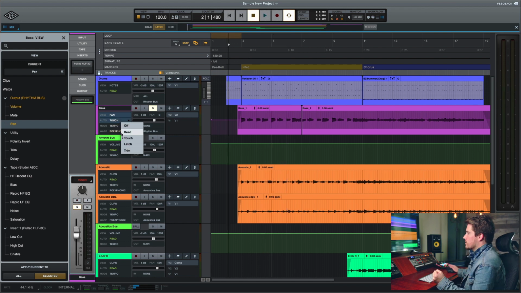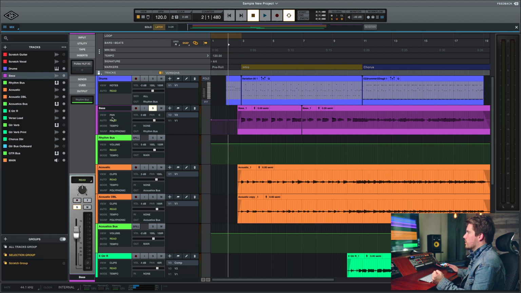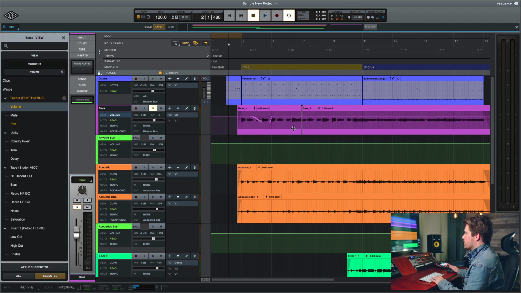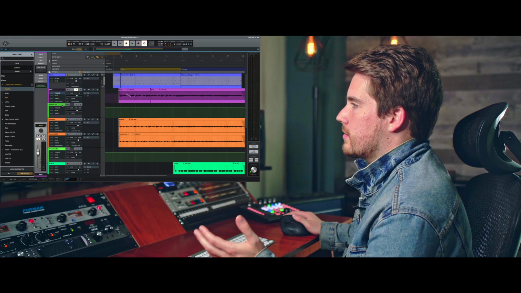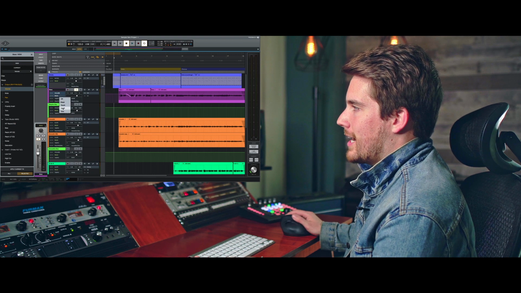All right, cool. Let's put this back into read mode, and let's change our view to volume. Okay, cool. So now you can see where it captured the fader performance, and then as soon as I let go of the fader, it reverted the fader to its original position. Next, let's take a look at the latch function.